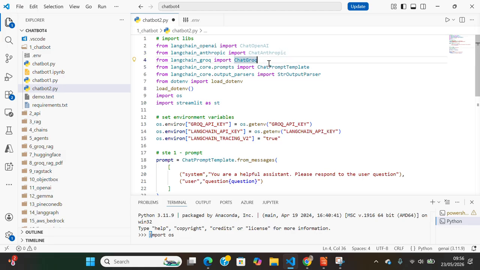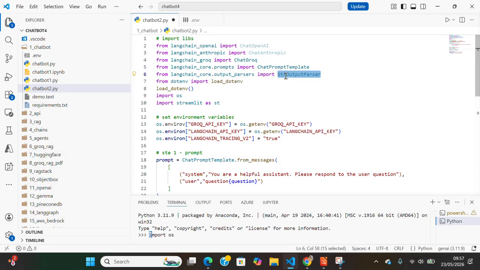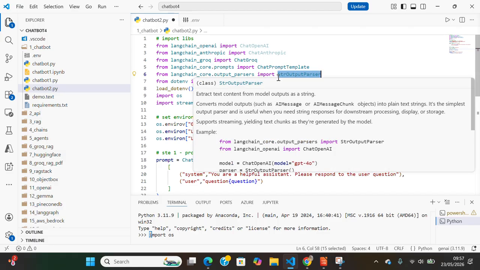So the second step, we have to provide the prompt, right? For the prompt, we imported this library. This creates the prompt for the LLM. The next is StrOutputParser. In order to convert the LLM output into simple text, we use this one.